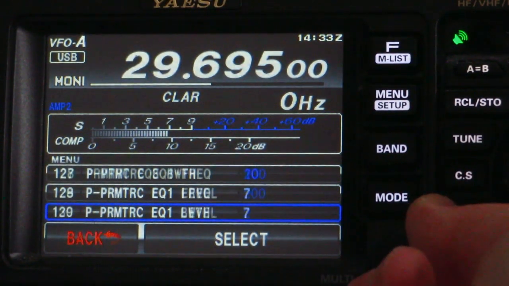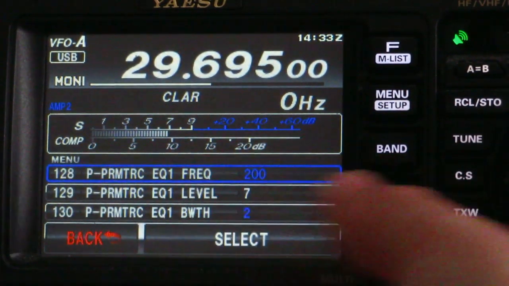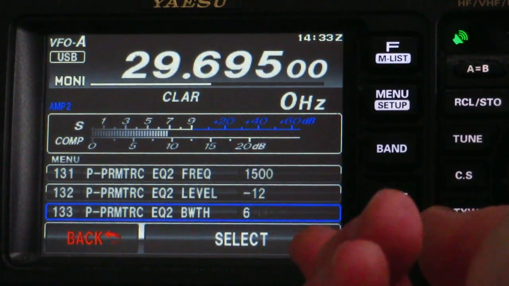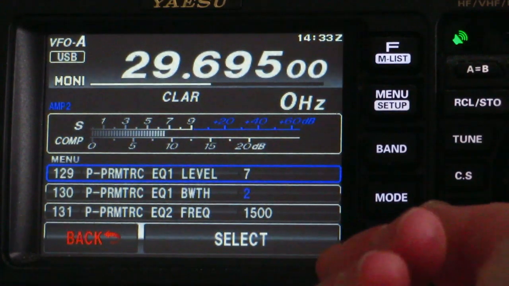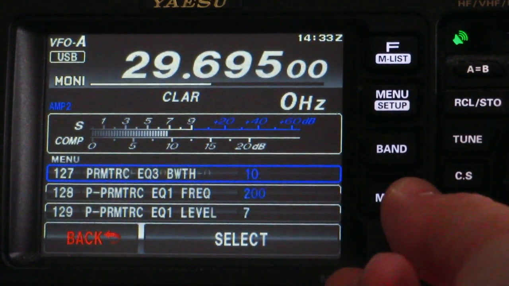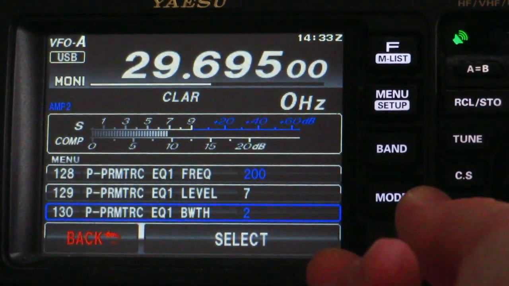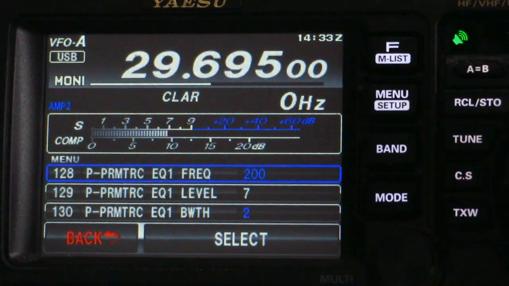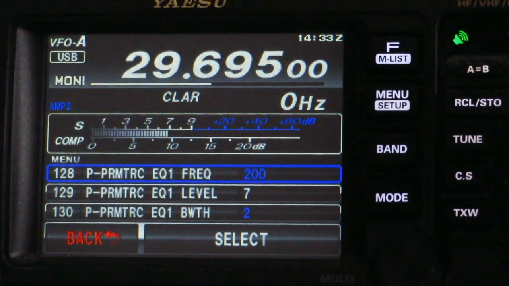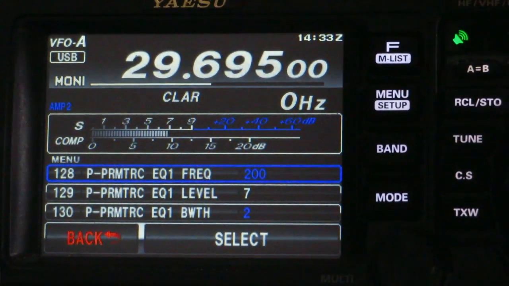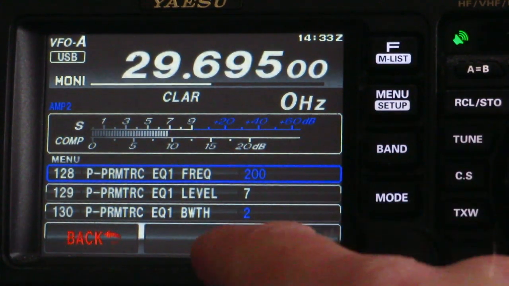If we go past all those, we've got the P parametric settings, EQ1, EQ2, EQ3. And they have similar parameters, frequency, level and bandwidth. And the P at the beginning of parametric refers to the processor. So these are the settings when the speech processor is switched in.